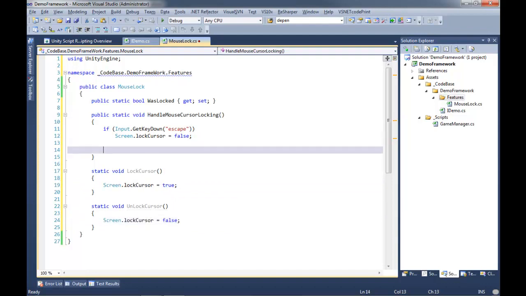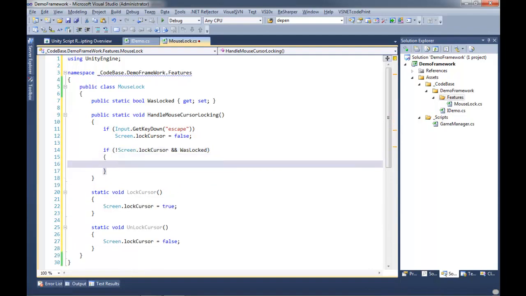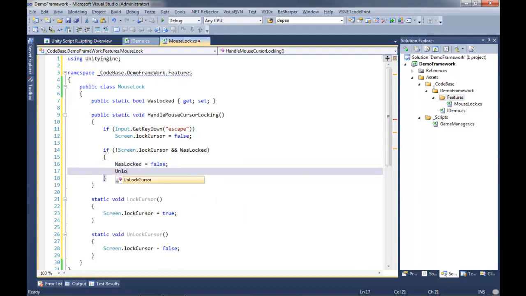So now, what we need to do back up in the handle method is check to see if the cursor is locked and if it was locked or not. So what we do is we go: if Screen.lockCursor, so if the cursor is not locked and we were locked, then we're going to set wasLocked equal to false. So we're basically resetting wasLocked, and then we're going to unlock the cursor.